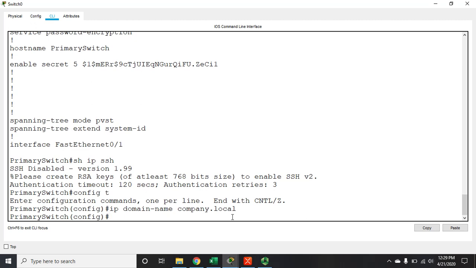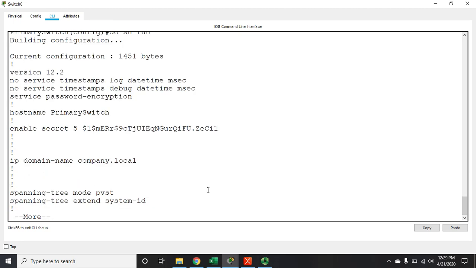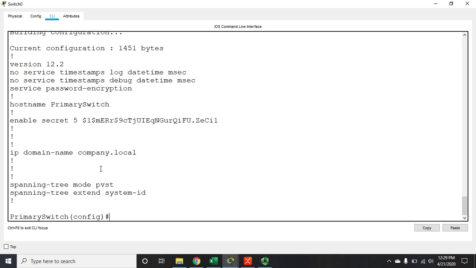So now do show run so I can see it from here without exiting. Now I'm going to see a host name and an IP domain name. So I've got a fully qualified domain name for this switch. Now I can generate my keys.